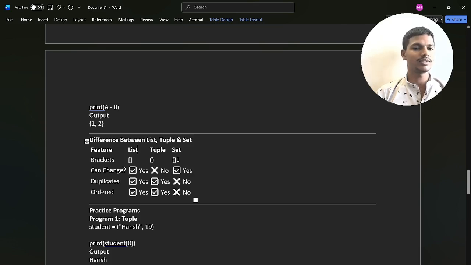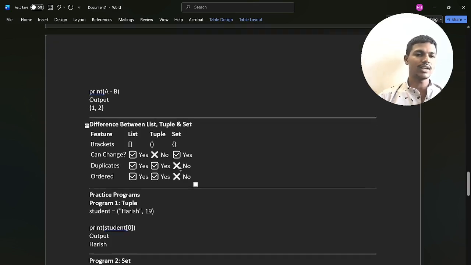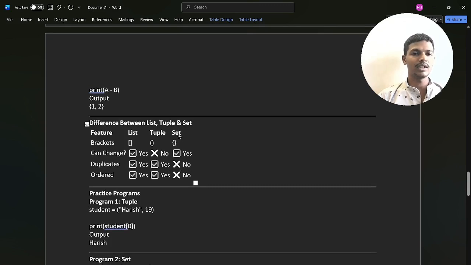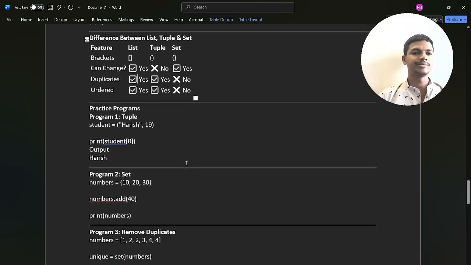And a set can also be changed anyway. It is unordered, and it cannot contain any duplicate values. List and tuple can contain so many duplicate values. Then, list and tuple are ordered, and set is in an unordered format.